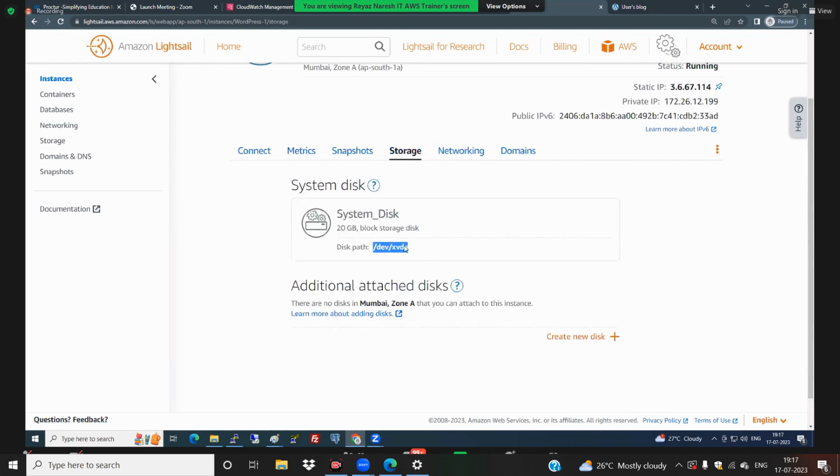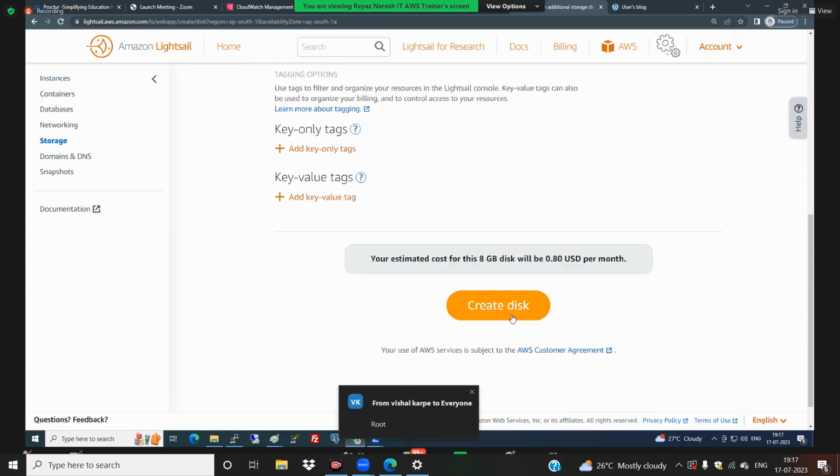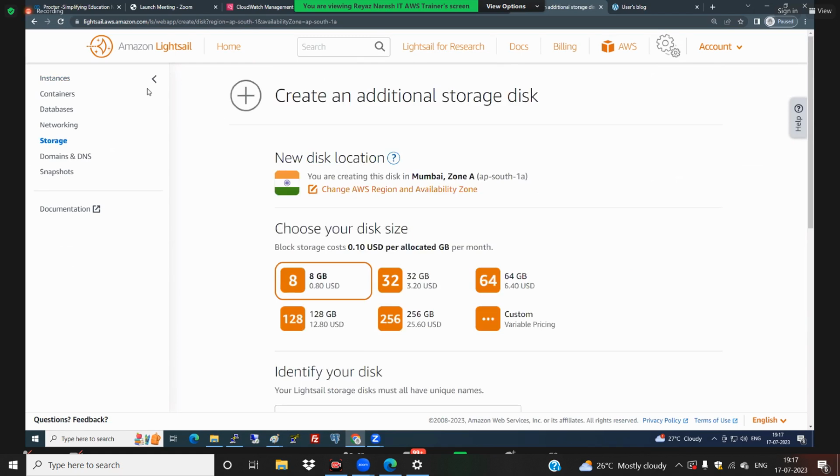Storage. What is /dev/xvda? Root volume. WordPress root volume is that. Can you go and attach additional volumes? Yes, go and create one. How much size? And then boom, attach it. It's damn easy.